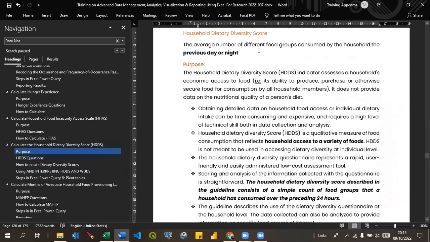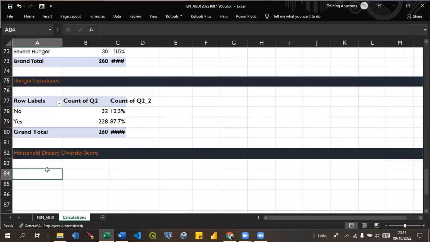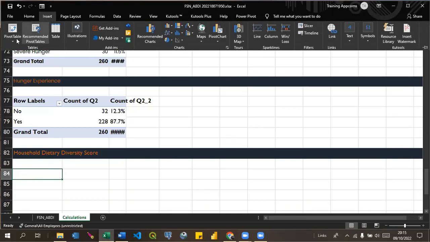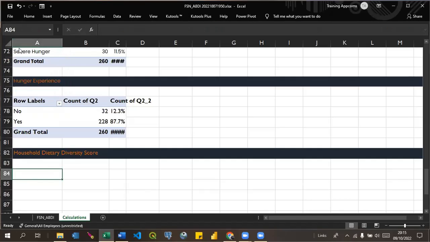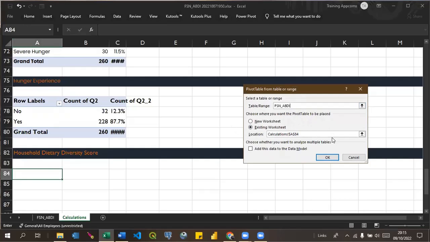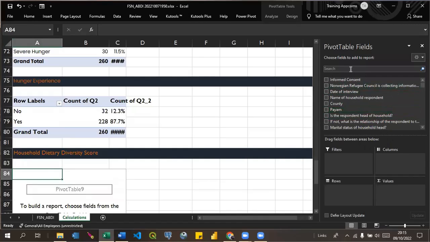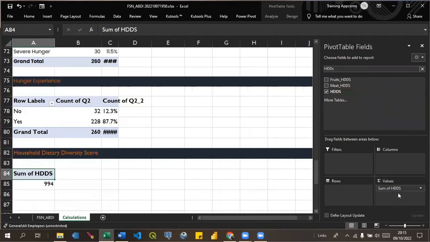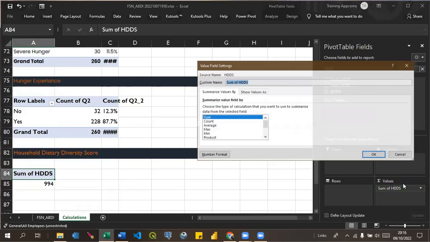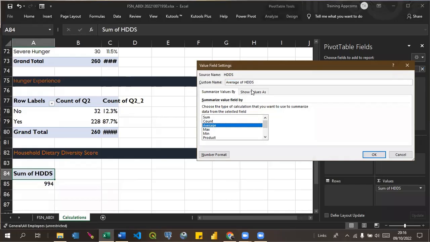So this is the average number of different food groups consumed by the household the previous day or night. In here, it's quite simple. You can insert it as a pivot table, which is the most recommended way. Then I'll just reference my table and click OK. I don't need to do much. I'll look for the HDDS and bring it under values. Then you select value and field settings and pick average. Go to average, don't change it to anything.